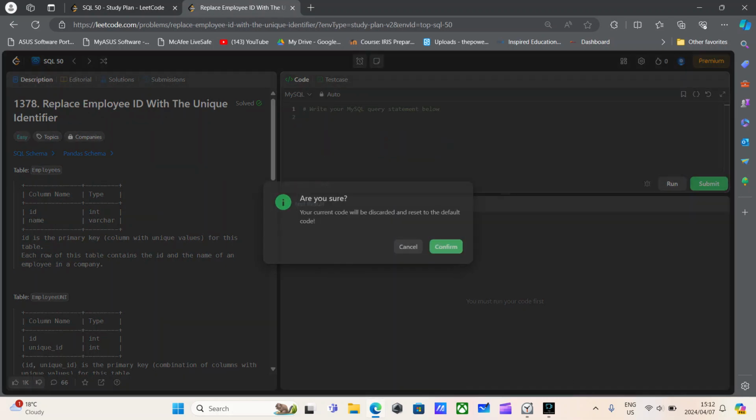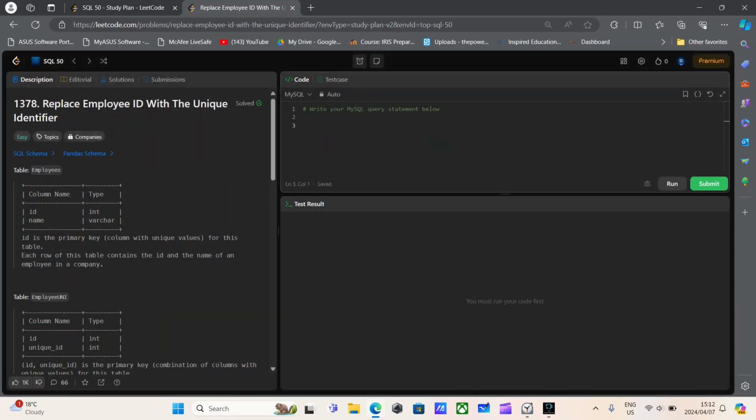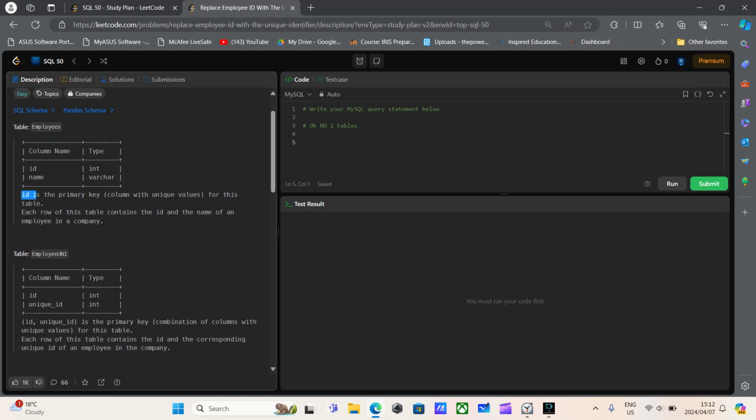Reset to default. First off, we notice we have 2 tables. Oh no, 2 tables. The question is 1378, replace employee ID with the unique identifier. So we have a table called employees. It has two attributes, an ID of type integer and a name of type varchar. We are given that ID is a primary key for this table. Each row of this table contains the ID and the name of an employee in a company.